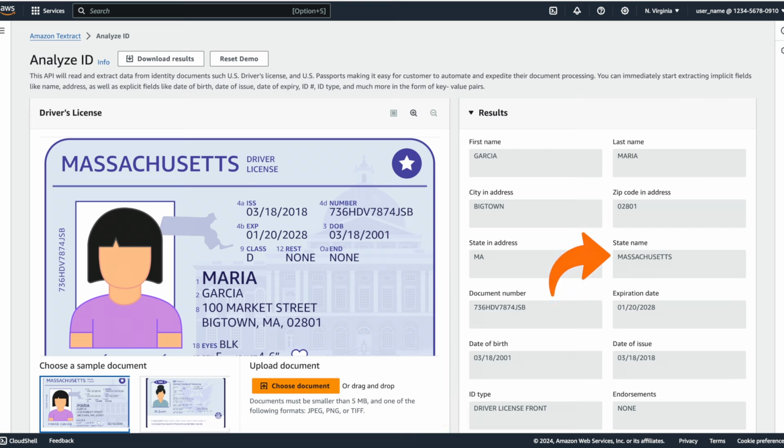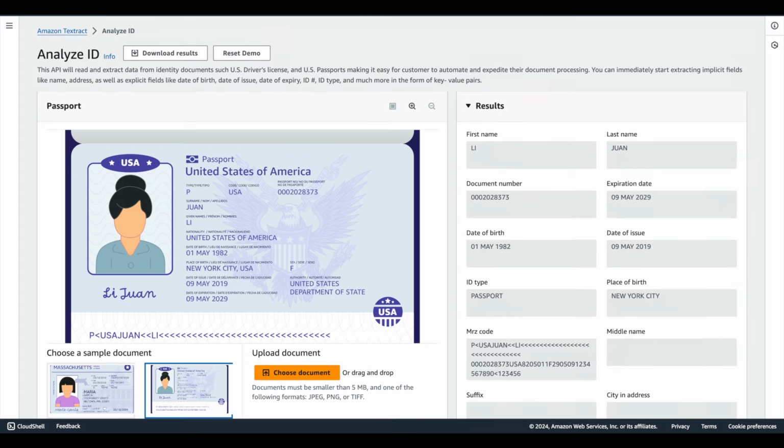That's pretty cool. You can also upload any other U.S. government-issued ID and see if Textract is able to detect all fields successfully. Let's check out the output for the sample passport provided as well. Textract has loaded a dummy American passport, and it was able to detect several important fields. First name, last name, document number, date of birth, the date on which the passport was issued, and many other attributes.